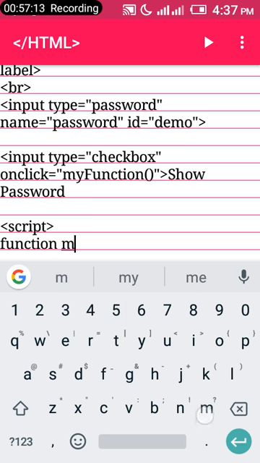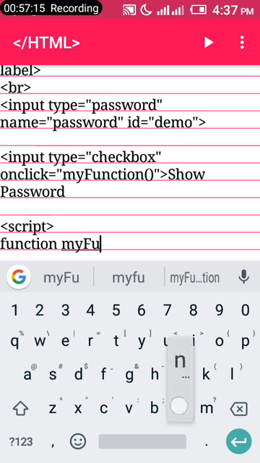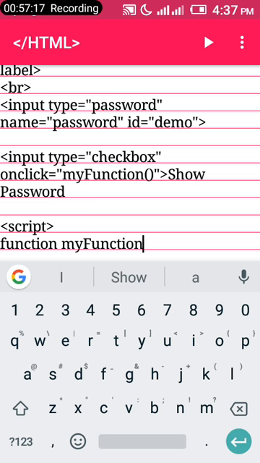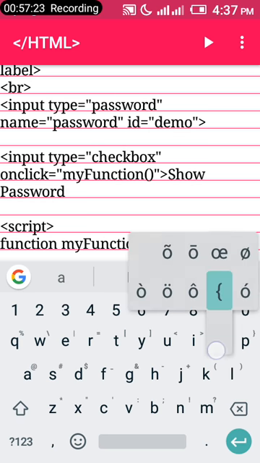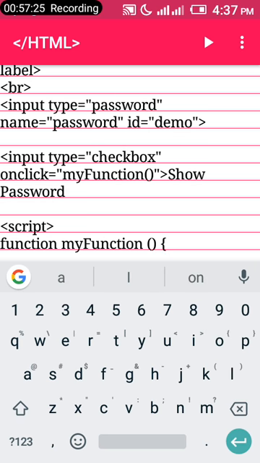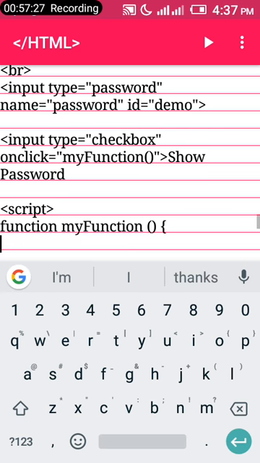So you go function my function. Please, make sure it is whatever name you gave your function. I gave mine my function here, so that's why I'm adding it here. So like in CSS, you add your first wavy bracket, the left wavy bracket.